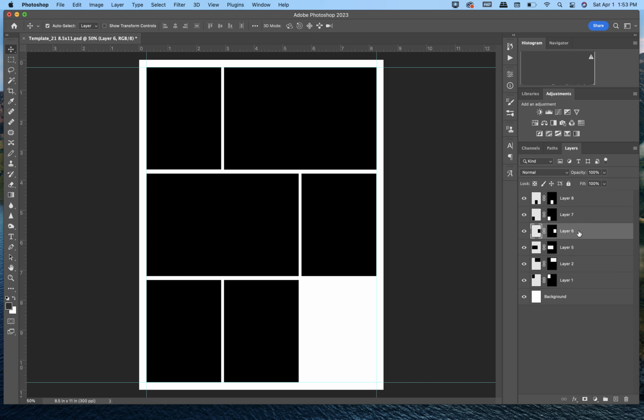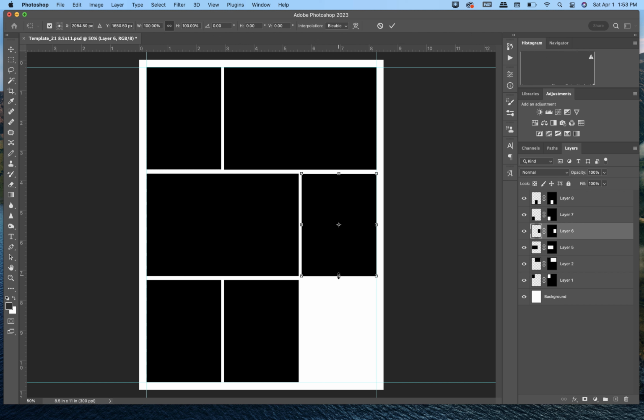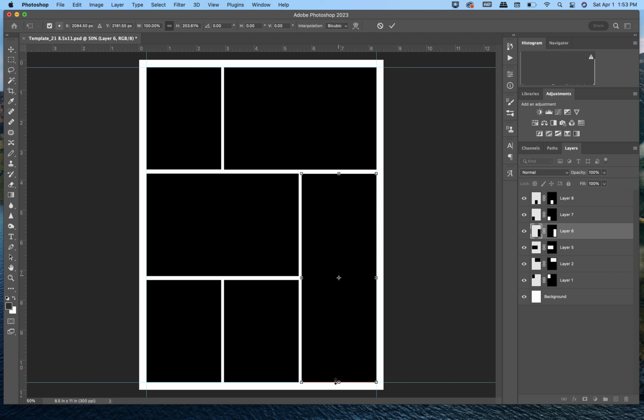Anyways, I'm going to click on layer 6. And again, I'm going to go to the top and go Edit, Free Transform. I'm going to hold the Shift key, click and drag, hit Return. There. So now I've kind of got a different layout than what we originally started from.